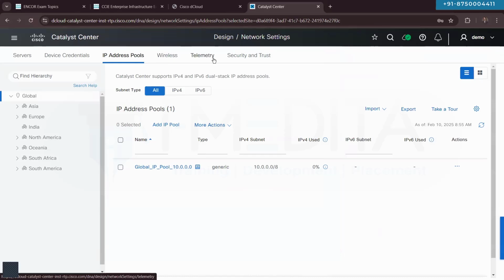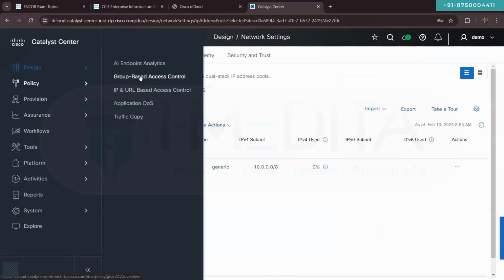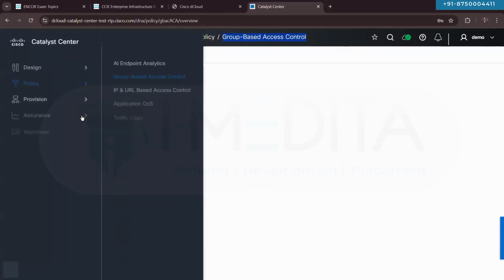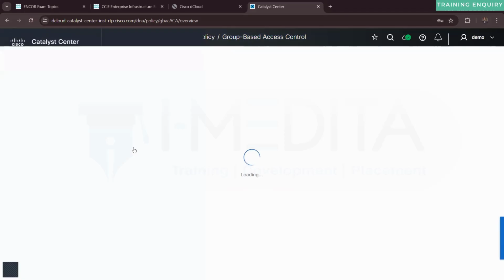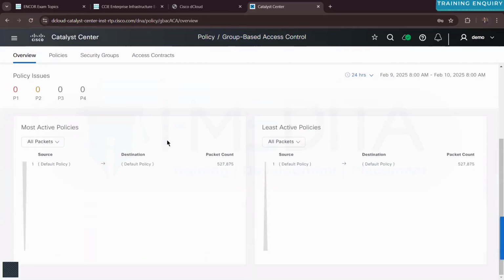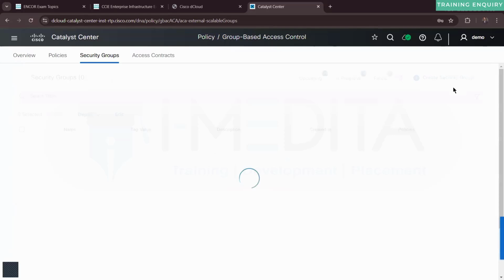So you can go to the wireless, you can go to the telemetry, security and trust. We can do a lot of things basically from here. We can go to the policy tab, we can create the scalable group tags, we can create the group-based access control policies. Then we can go to the provision tab, we can create our SDA network. It's not read only, it is read write both. We can create a new policy from here, and we can create new security groups.